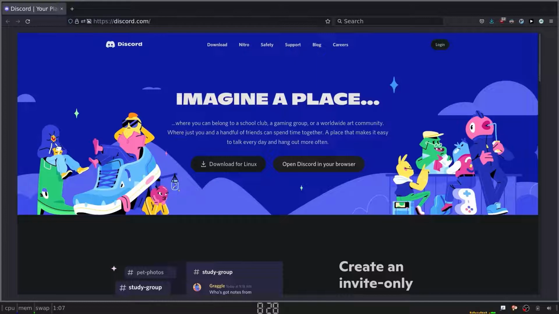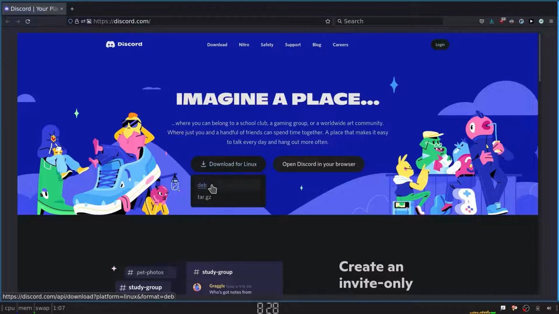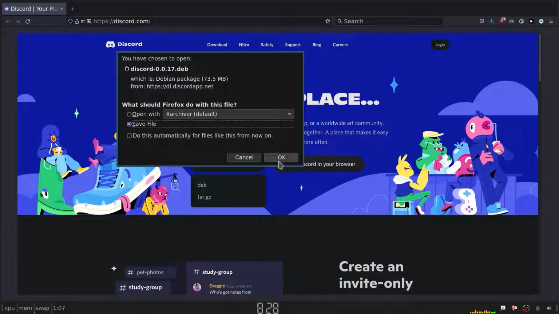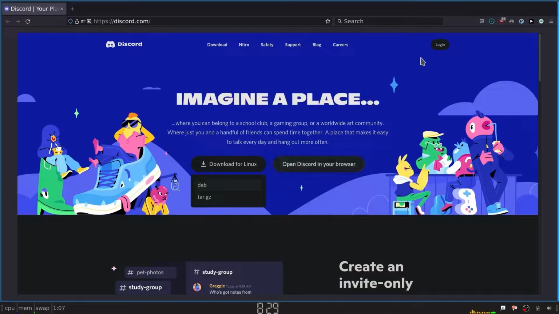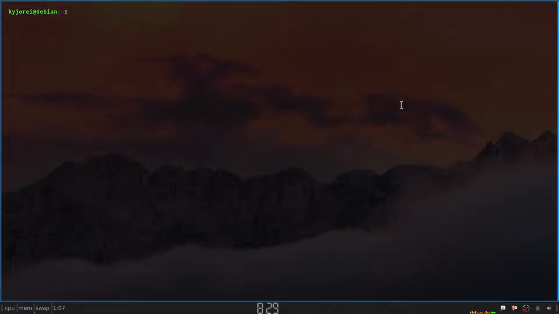So first thing you want to do, head over to discord.com. You're going to click download for Linux, and then you're going to click on the .deb package. Save the file to your downloads folder. Sweet. All right. And now you're good on that front. Next thing you want to do, fire up your terminal. And then you're going to change directories to where you have the discord.deb package resting.